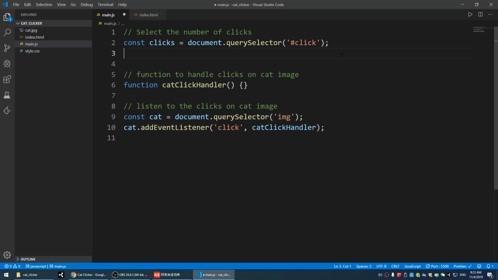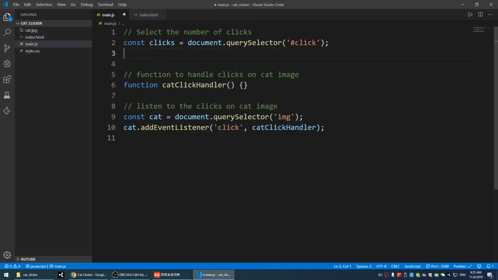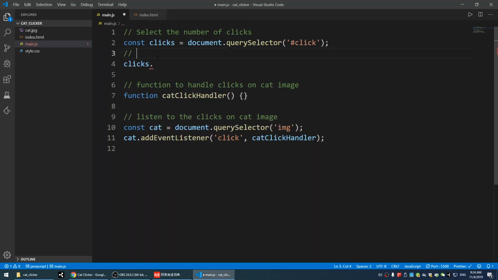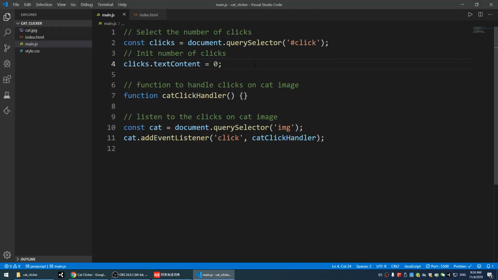Right now there is no number of clicks, so this is empty. But I'd like to set it to 0 so I can see the clicks. Just here, initialize the number of clicks. Clicks.textContent is equal to 0. So I start with 0, and now it's going to show clicks equal to 0. TextContent is the content showing on the screen inside that span. It's 0 at the start.